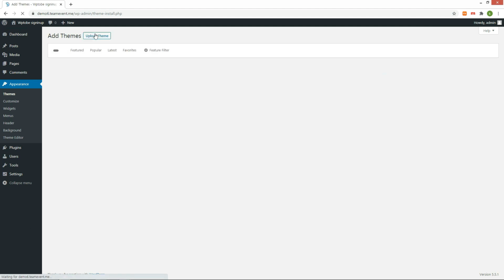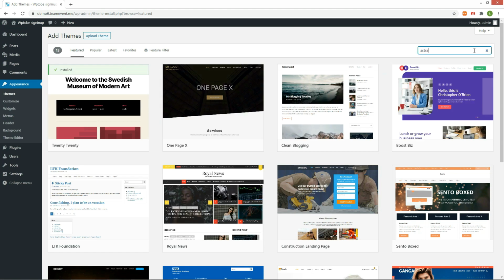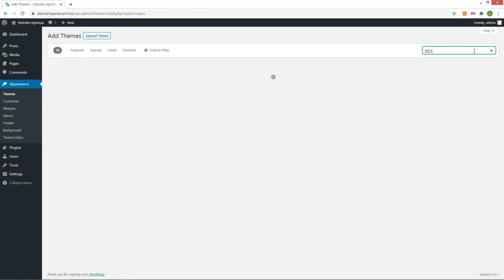Go to the Appearance menu and click Add New button. Search Astra, install and activate it.